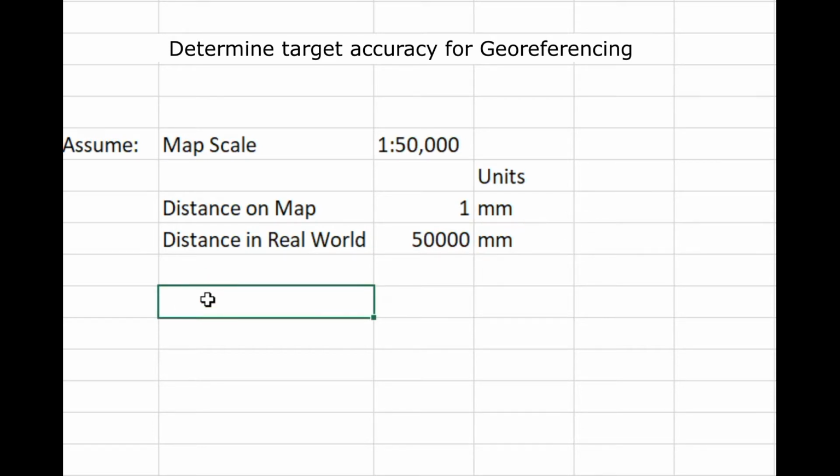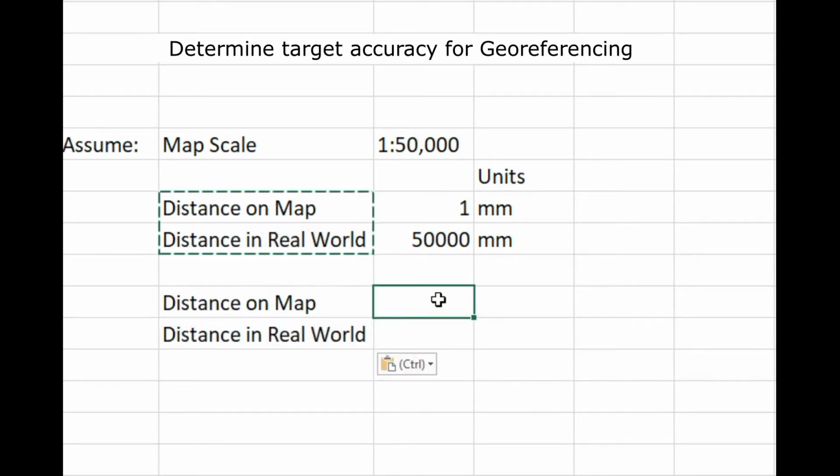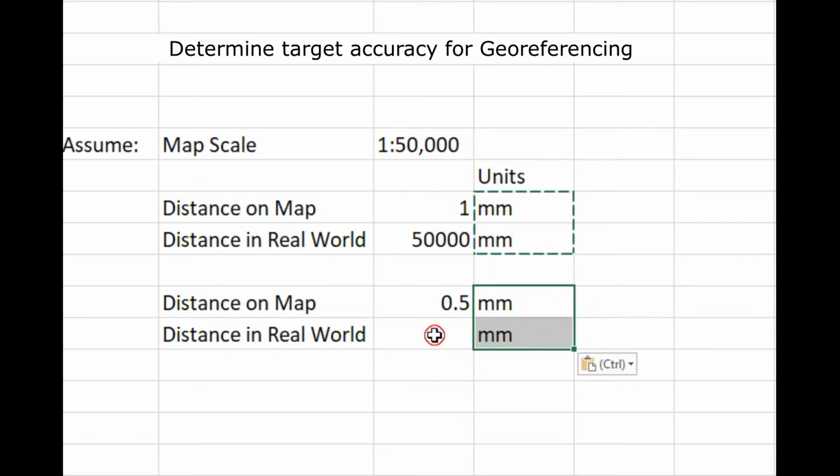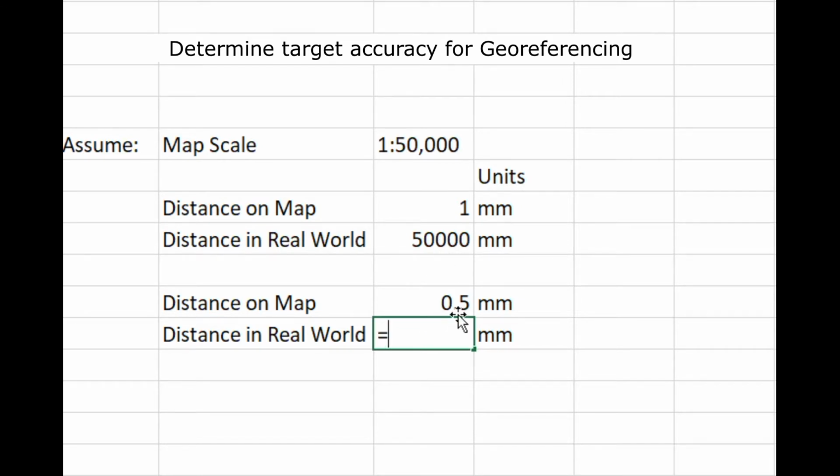We have already discussed that the typical mapping accuracy that we can expect is 0.5 millimeter on the map. So let's just assume this now. So again, here the distance on the map is 0.5 millimeter. So that would be the same as simply dividing this by 2. 1 divided by 2. And again, let's have this in millimeters. And that means we divide this one here by 2 as well. And of course that's 25,000 millimeters.